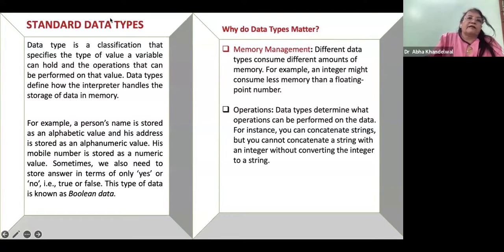Then the next is very important, that is standard data types. Now data types, what are they? Why do we have to define the type? How many types of data do we deal with in our daily life? There are two types, numeric, or rather three types: numeric, pure alphabetic, or alphanumeric.